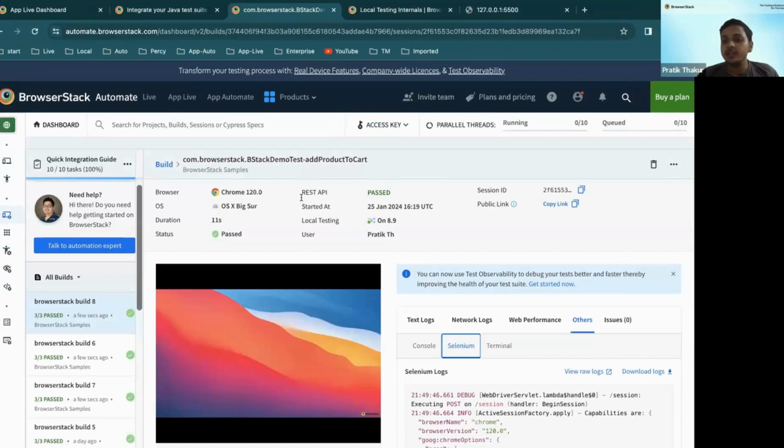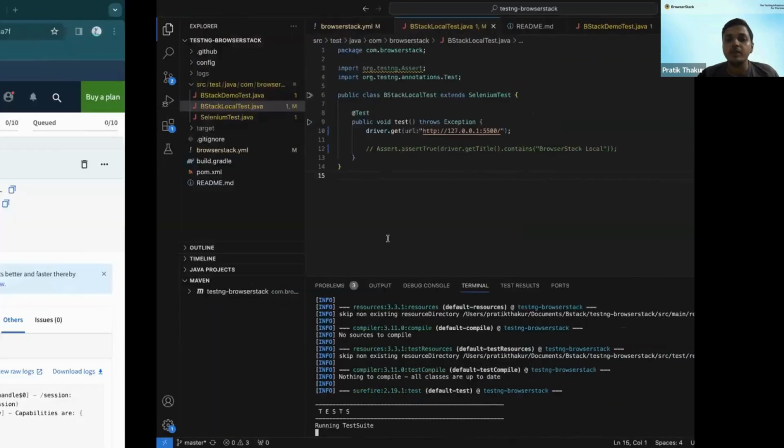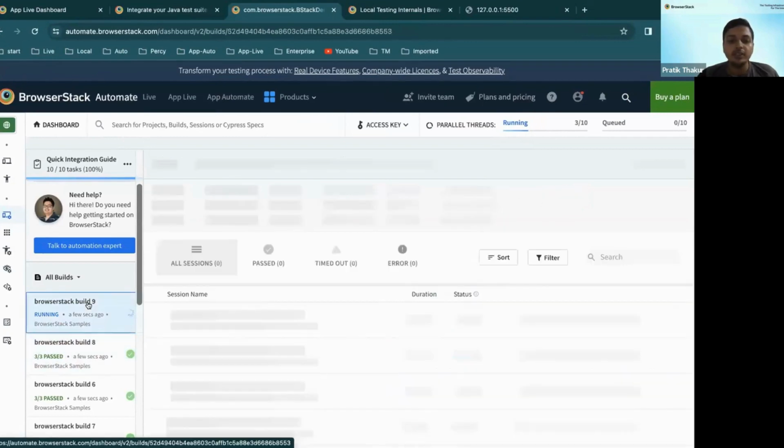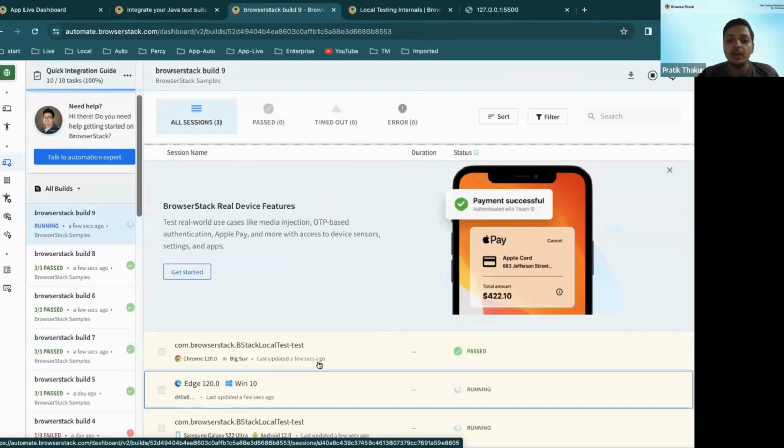So it takes a couple of seconds for your test that is triggered over here to get to BrowserStack. As you can see, the running queue has been shown over here. This is the build that we triggered just now. As soon as you click over here, you can see these are the three tests running.